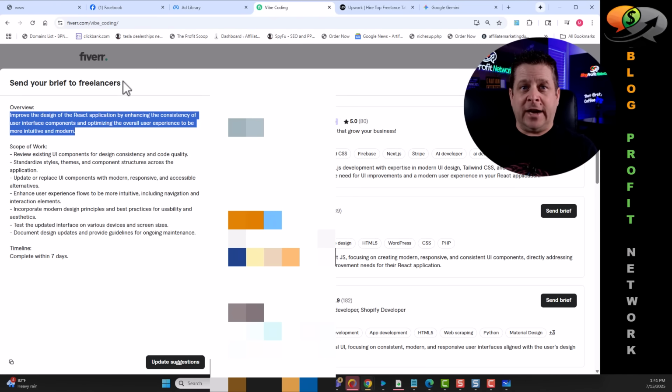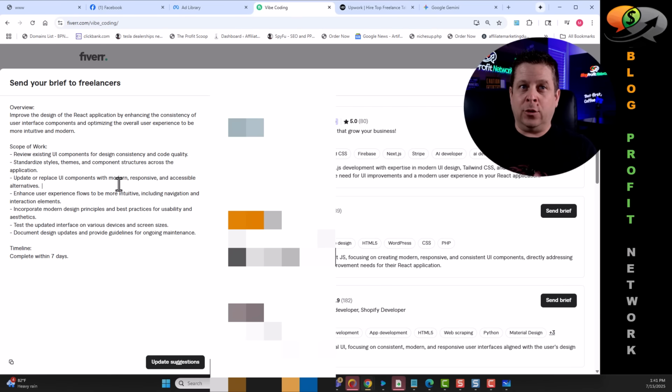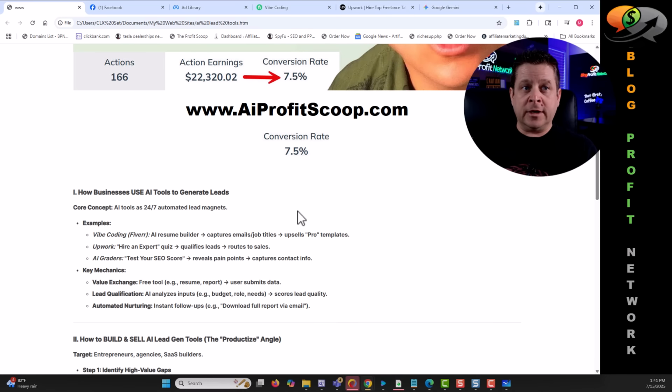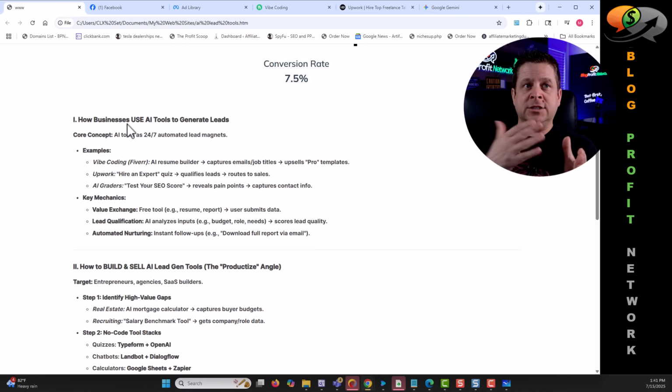Now, I kind of like Fiverr's better because it's actually giving that whole step-by-step, and it'd be neat if it actually had like an estimated time frame or estimated price or something like that as well. But this is something that's very, very important and works really well. The core concept is using these AI tools as a 24/7 automated lead magnet. Why? Because we're going to bake in the value in the tool. Think the value is you're kind of getting a preliminary diagnostic of what is going on with your problem. Okay, here's the problem with my site, the problem with my resume, the problem with this, that, or the other.